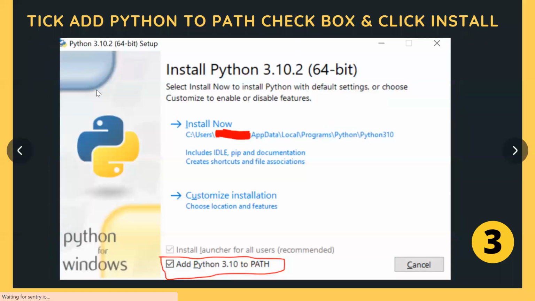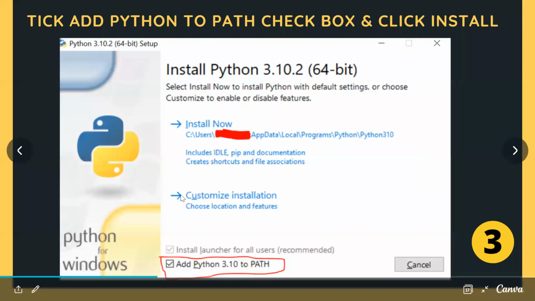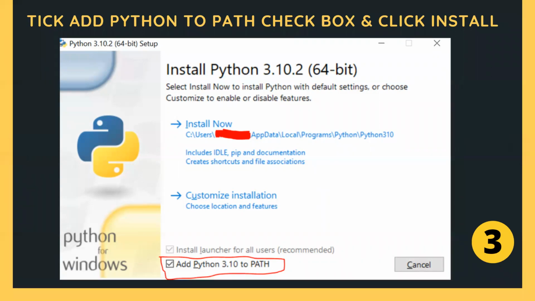Once you double click, you can see this window, install Python, correct? Here, don't forget to check this box. I have marked red color, right? In this box, just put a tick mark so that the Python path will be added in your environmental variables. Then just click this install now button. Your Python will be installed.